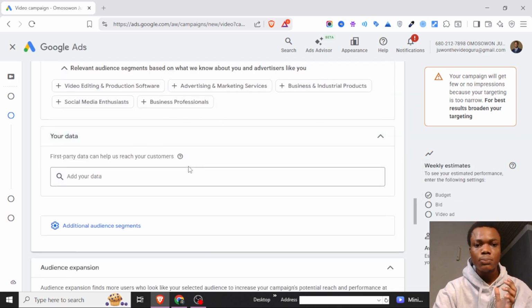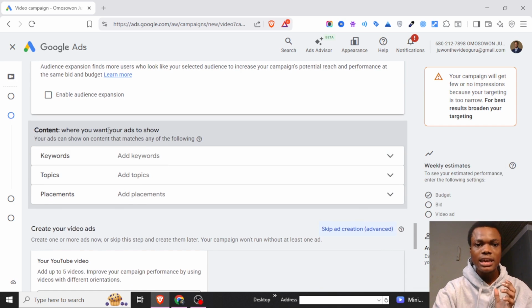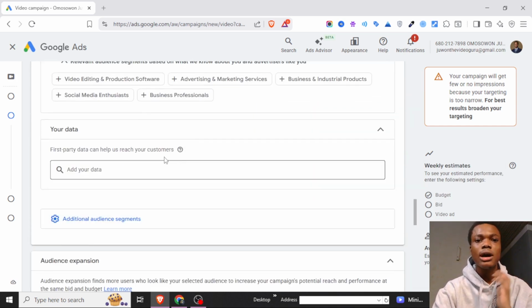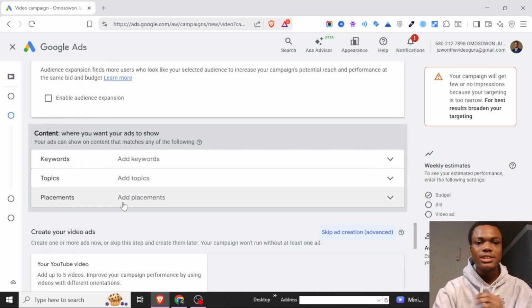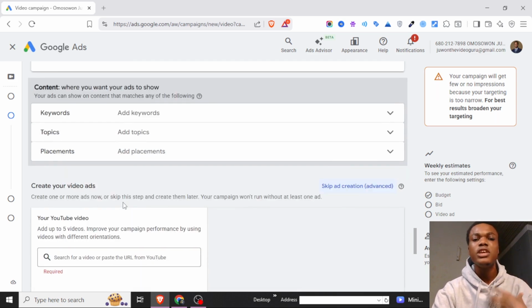So I can also scroll. We also have something right here called the content. For the content, you want to leave this empty. We already have our audiences right here. For the content audience, this is where you want to show your ad to specific placements on YouTube or specific channels or videos. But right now, we do not want to do that.